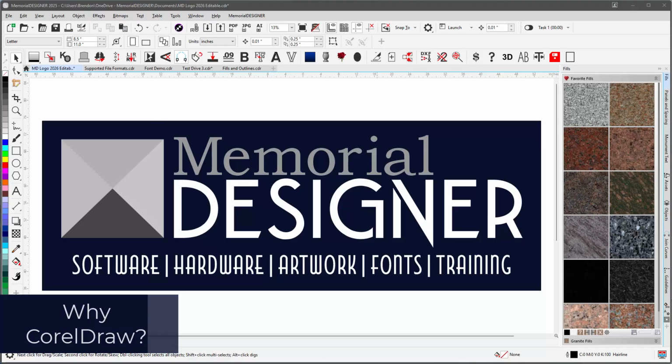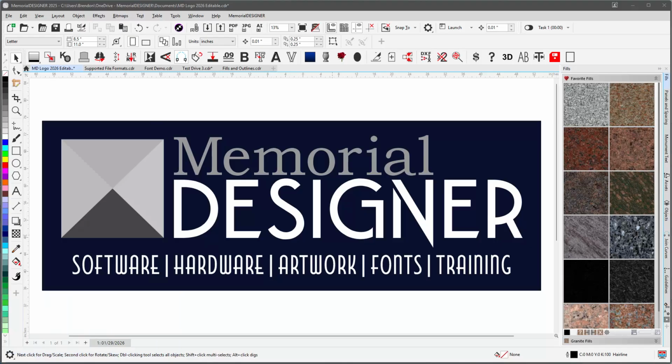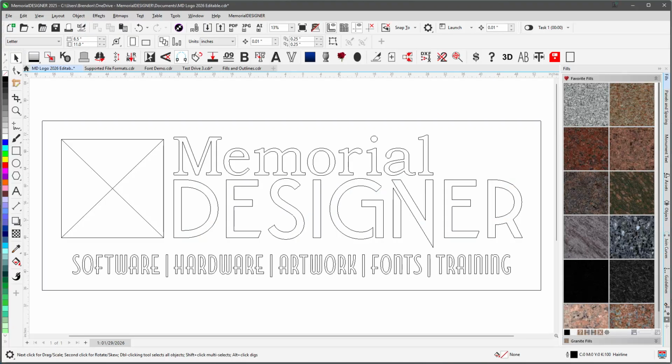Memorial Designer is built on CorelDRAW. First and foremost, this is because it is a vector-based program. What that means is everything is created with line segments. Beginning with the end in mind, we want to be able to cut this file when we're finished.